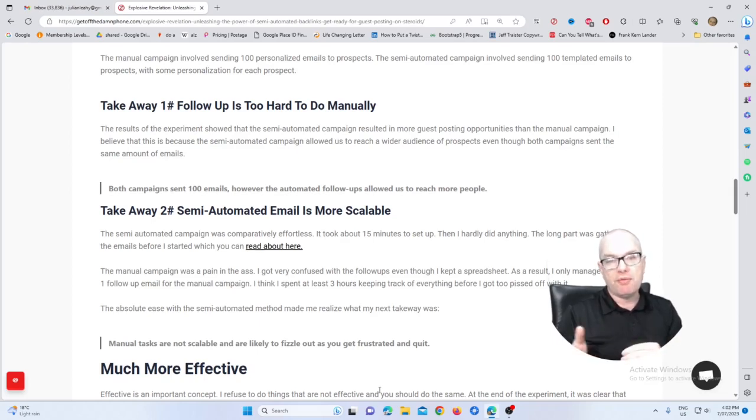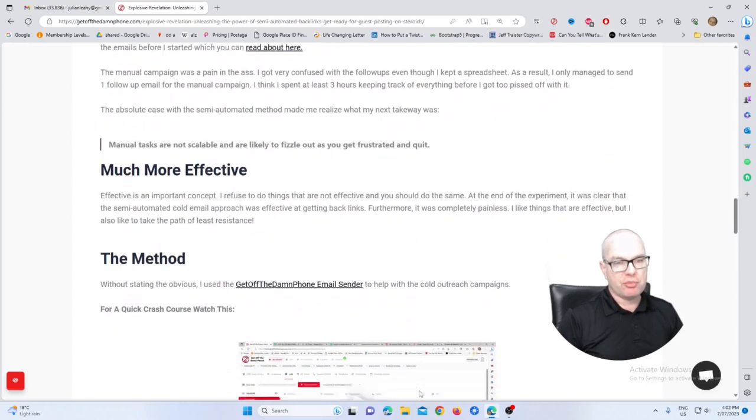But with the automated follow-ups, because you know the follow-ups are going to happen when you're using an automated system, you end up reaching more people, and that's why you get those better results in the long term. It's just much more effective.